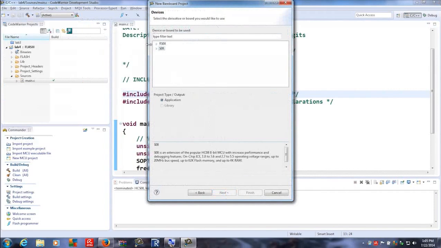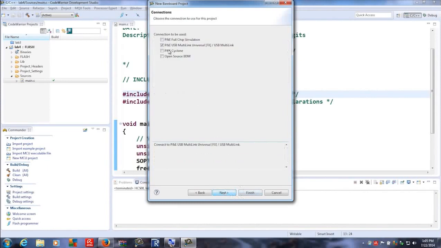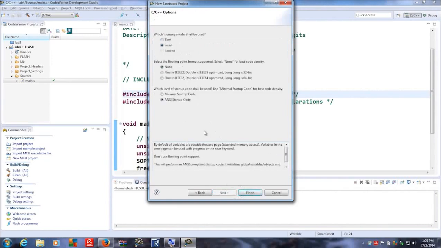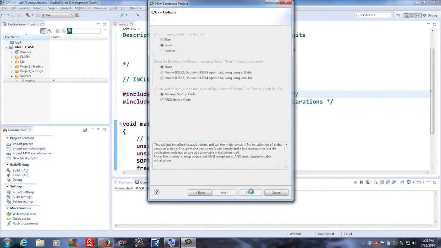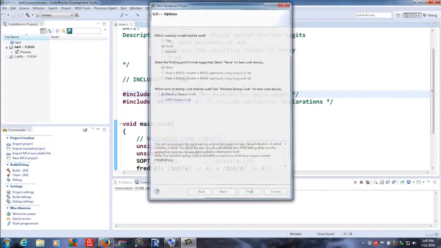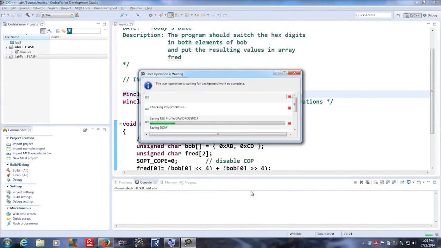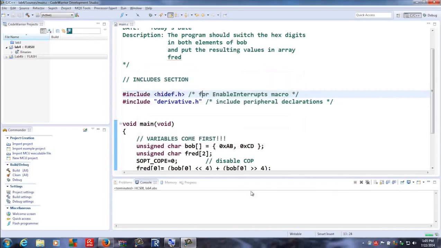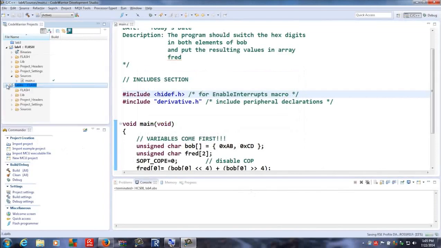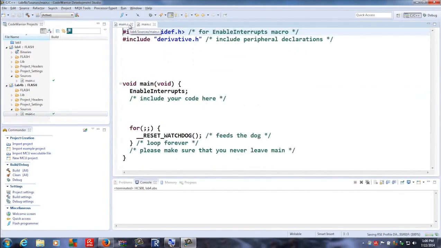We're going to say next, again HCS08, G family, GB32. Next, we want to use a simulator because we don't really need the hardware for this one. C program, next, and again minimum startup and finish. Now to save ourselves a little bit of time, most of the code is very similar to what we have in the Lab4 project. So we're just going to copy all the code from Lab4 into the Lab4B. Notice here there's main, which is our original Lab4. Here's main.c, which is our other one. So we're just going to go back here.